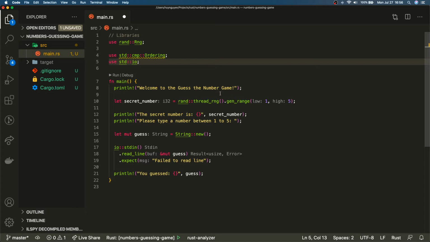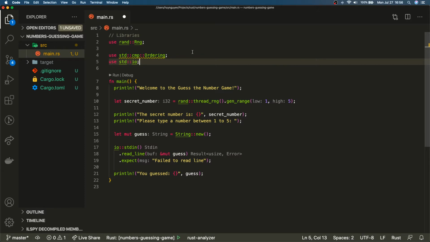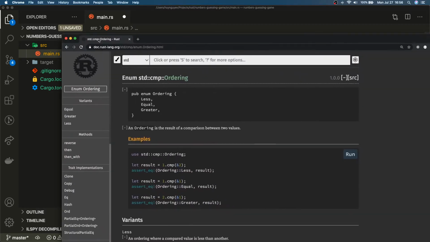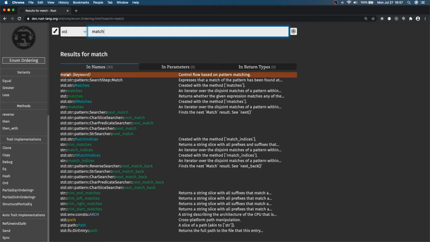Okay, so now that we have the comparison and ordering trait imported, essentially what we need to do is match what the user entered to the secret number that we have here, in addition to the comparison. So I wonder if Rust has some sort of matching operator. Let's go back to here, find match. Oh yes, the match keyword.